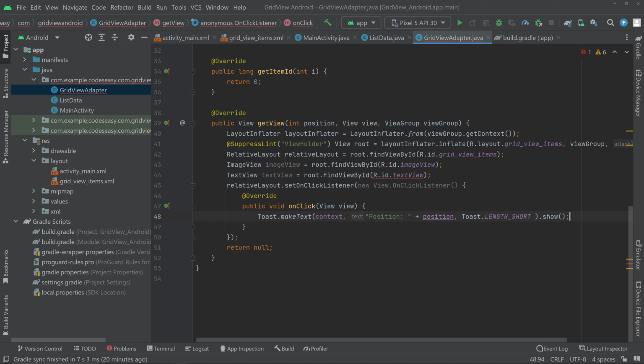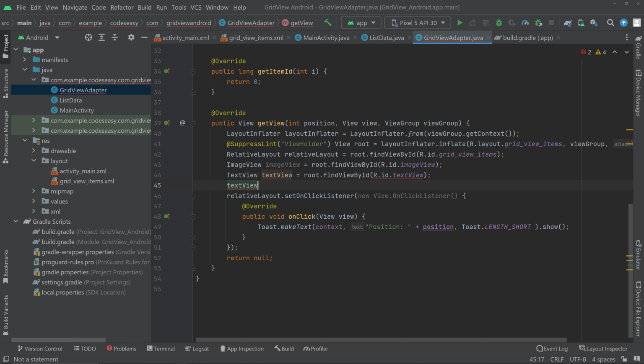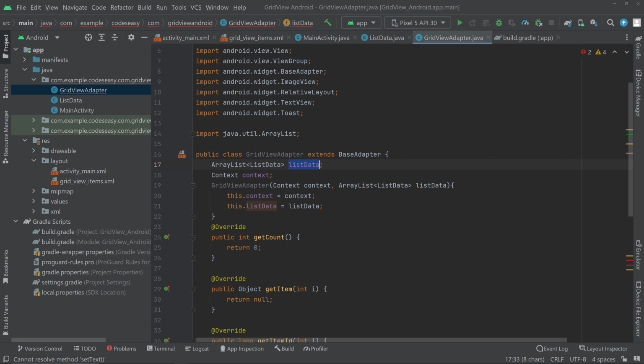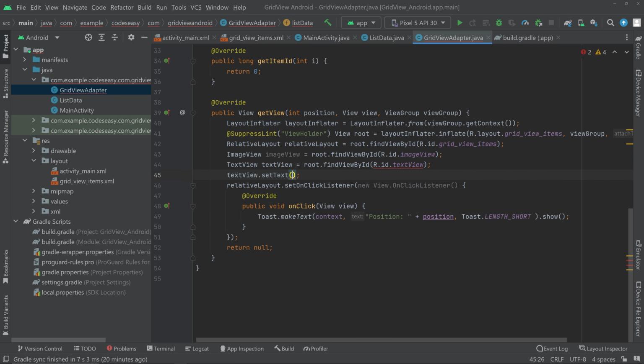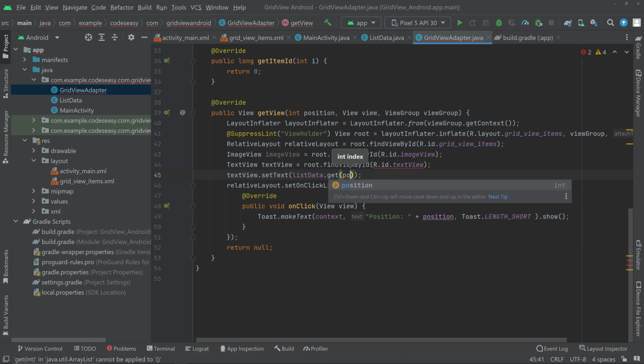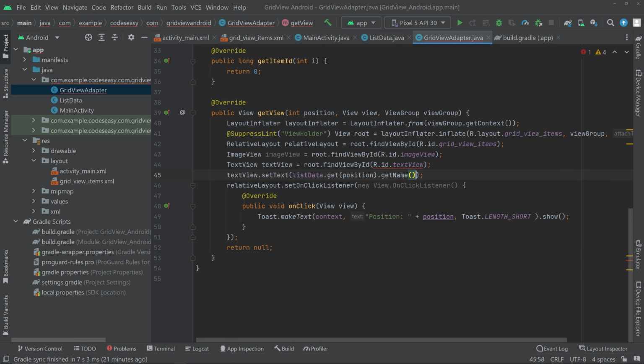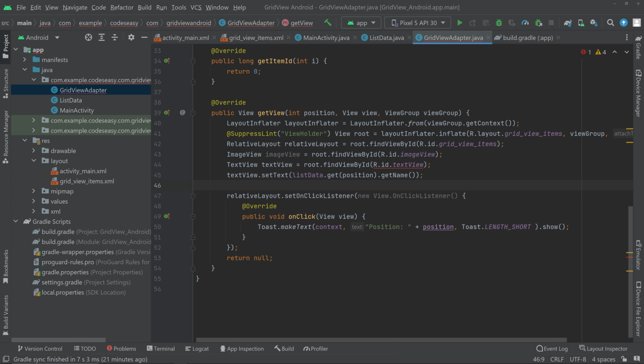Okay, now we can set the ImageView and the TextView. So in order to set the TextView, textView.setText, then we have to access the ArrayList. So our ArrayList variable name is listData. Okay, so listData.get, and inside that we have to pass the position, and after that .getName. That's all.